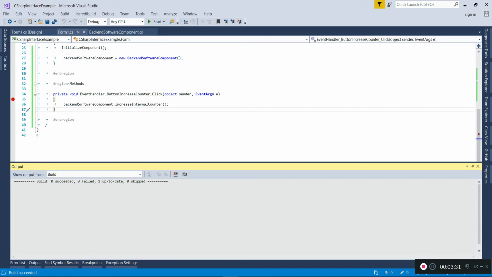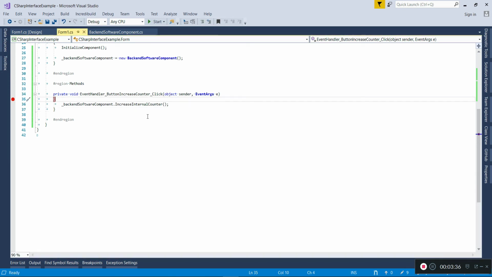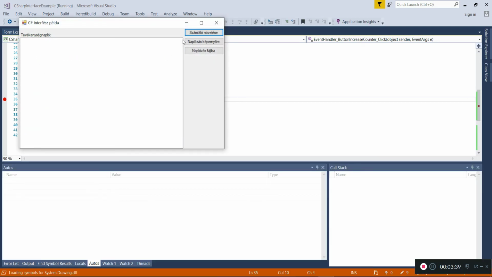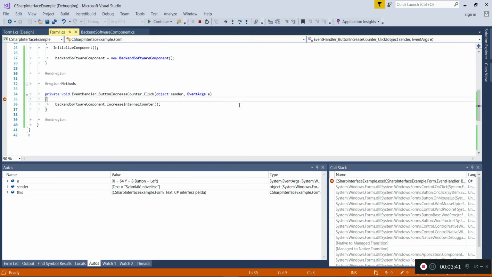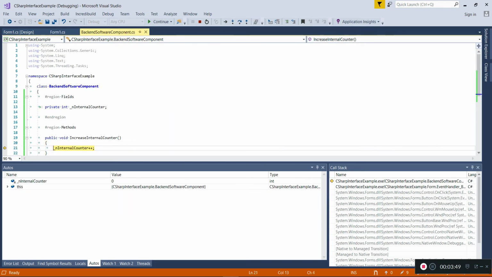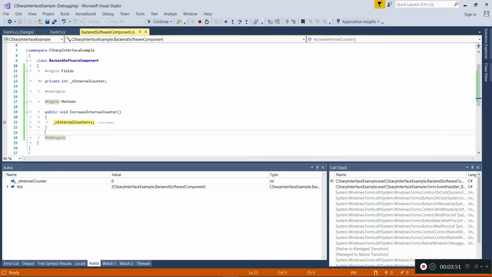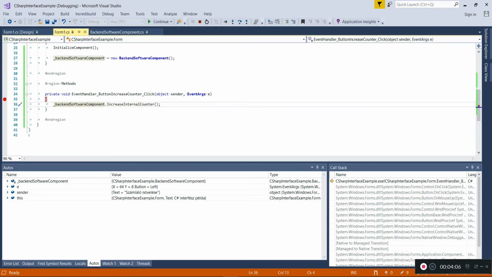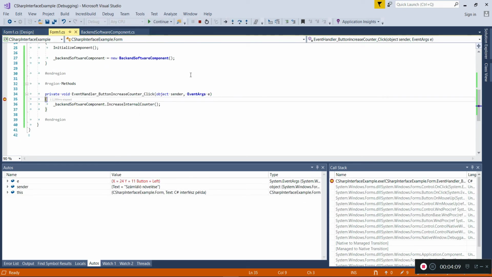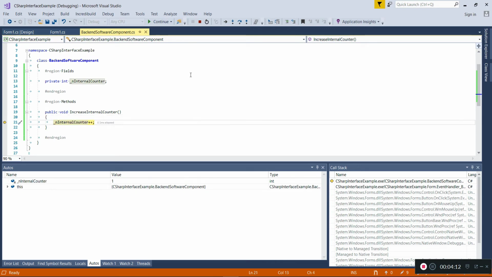We make a debug version test now. I have placed a breakpoint to the beginning of the event handler. We run the code, then, with clicking the increase counter button, we arrive to this event handler. Our internal counter field has the default 0 value, as it was initialized by the .NET framework, and now we are going to increase this field's value by 1. If we click the button once again, the internal counter's value will be 2, and so on. Whenever we click the button in the user interface, the counter will be increased by 1.